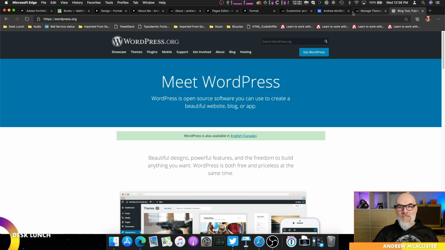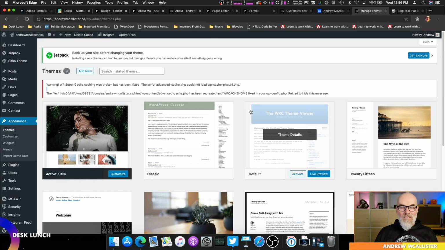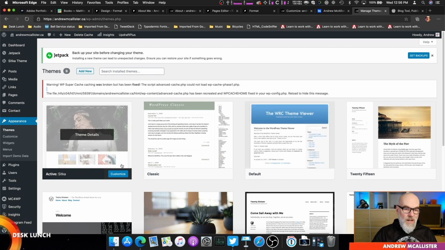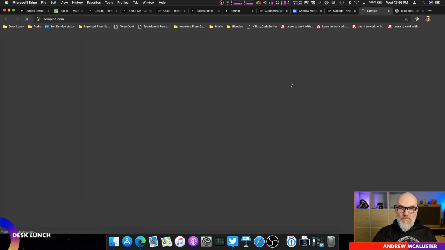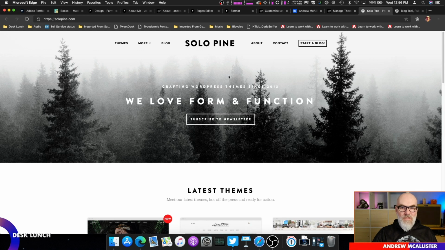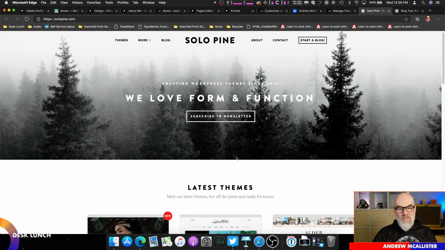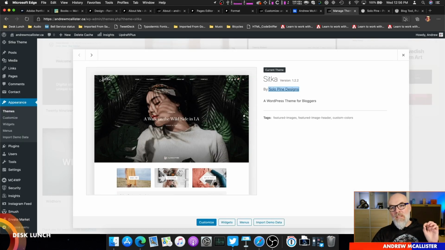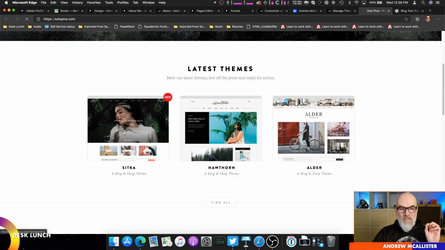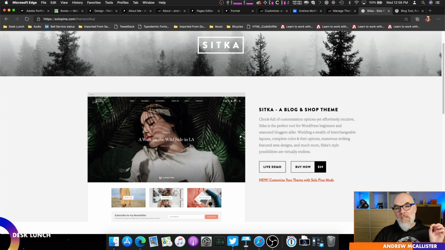However, I just found that I used to customize my own WordPress themes. I don't have a ton of time to do that anymore. So now I just usually buy a theme and customize it. So I bought this wonderful theme called Sitka, made by Solo Pine. Big shout out to them. These are some developers who develop WordPress themes. I purchased this theme for $40 off of Theme Forest. But I wasn't enamored with the default fonts. So how do I customize those with Adobe Fonts?